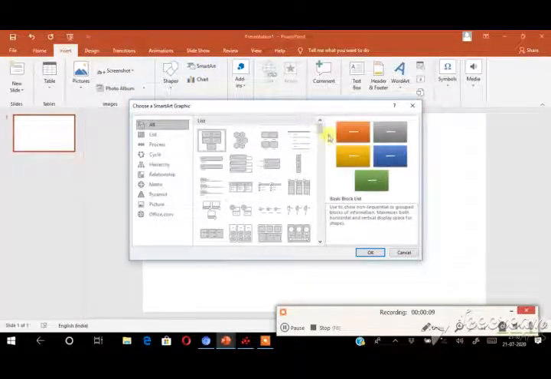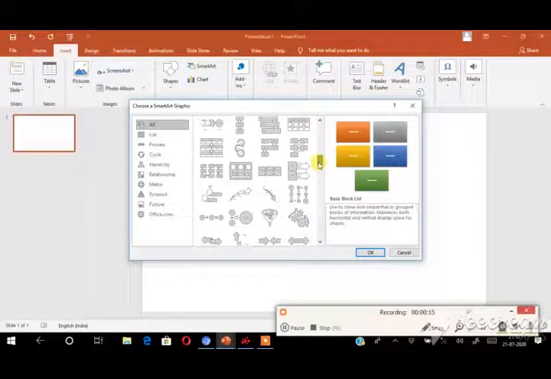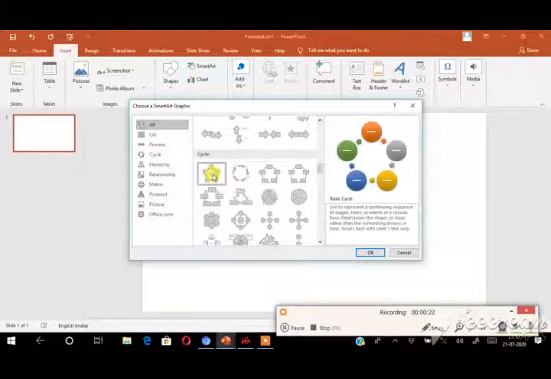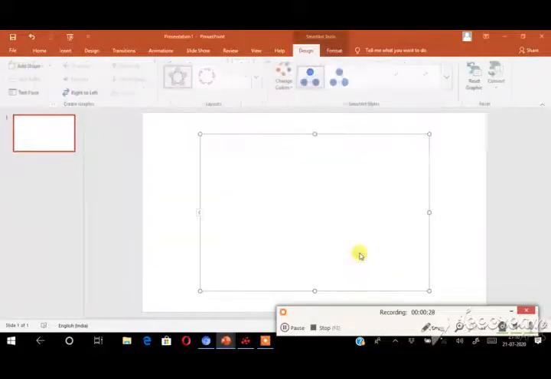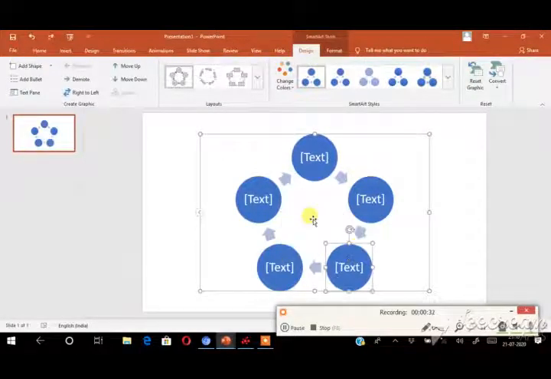See here, different types of SmartArt will be displayed. Choose the type of SmartArt you want. Let us see, I am choosing this SmartArt. The selected SmartArt gets inserted on my slide. Click the OK button. Now see this SmartArt. It is displayed on my screen.